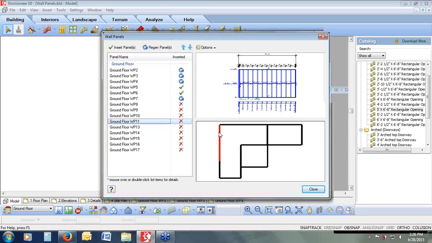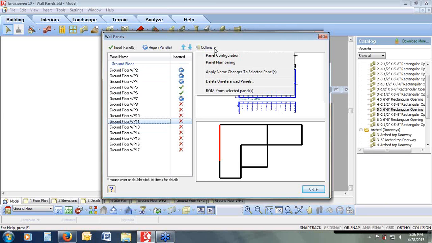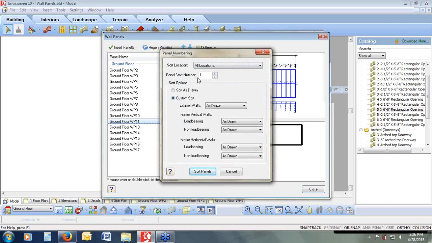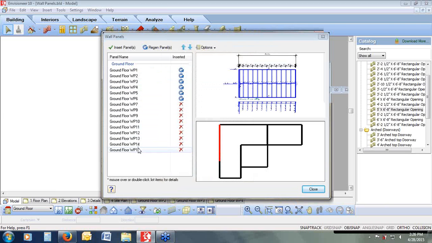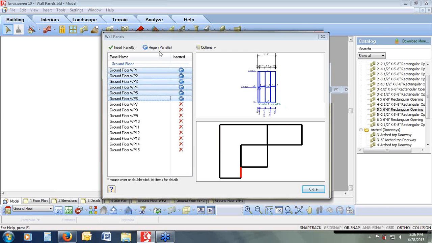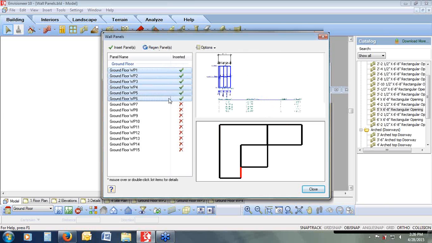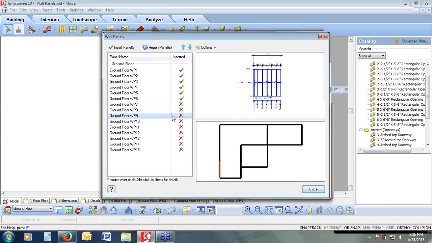from our list. So if I wanted to come back up to my options and my panel numbering, panel start number is 1, sort the panels, it can resort them, and then I can regenerate all of the panels, regenerate those, and those are all regenerated now at the correct numbering system. So once you've inserted a panel, you can regenerate those panels as well. You're not stuck with the original numbering system that you might have used if you eliminate a panel or make a change to your model.